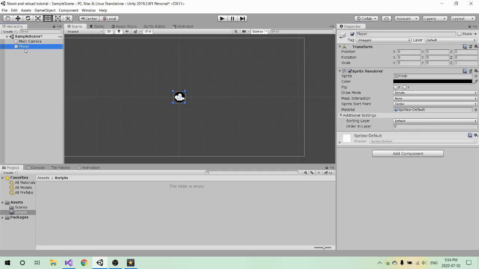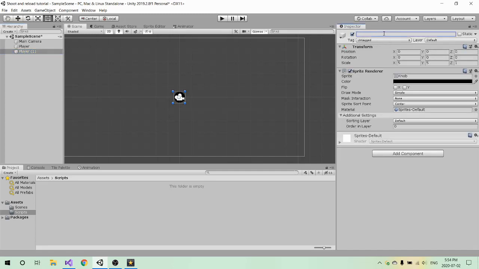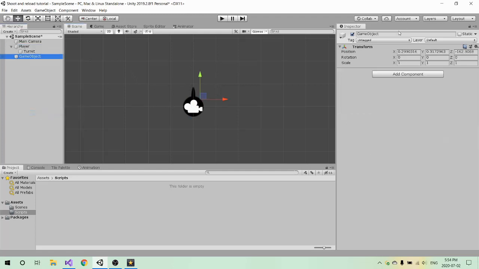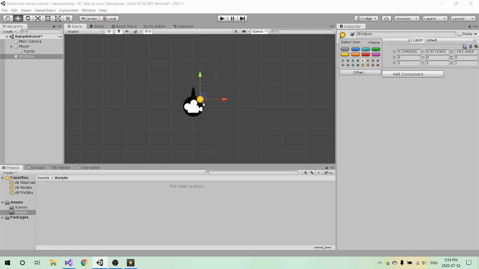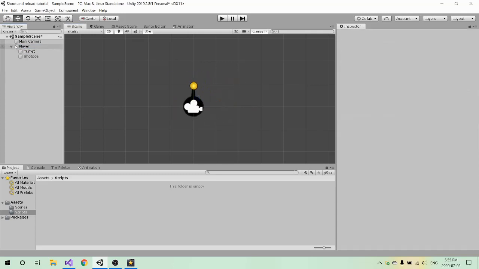Alright, and then we're going to duplicate this, but I'm going to call this the turret, make this 1x5, and I'm going to drag it up and parent it to the player, and we're just going to make an empty game object called shot pose, and give it an icon, bring it to the top, and parent it to the player. So now we can move this guy around and everything will move.